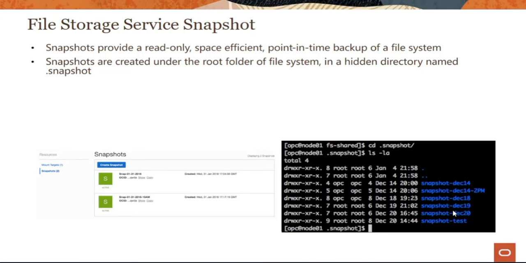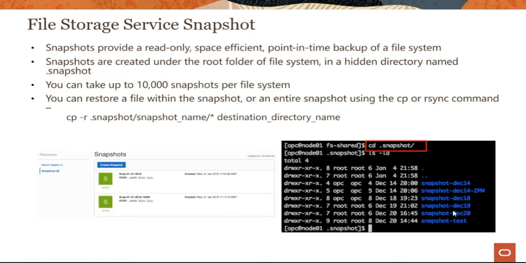And now when you cd to this snapshot hidden directory in your file system, you could access and see all the snapshots there. Now you can take up to 10,000 snapshots per file system, and I believe this is a soft limit. You can even increase it. You can restore a file within the snapshot or an entire directory using the cp or rsync command. So as it's shown here, you could run a command like this: copy snapshot.